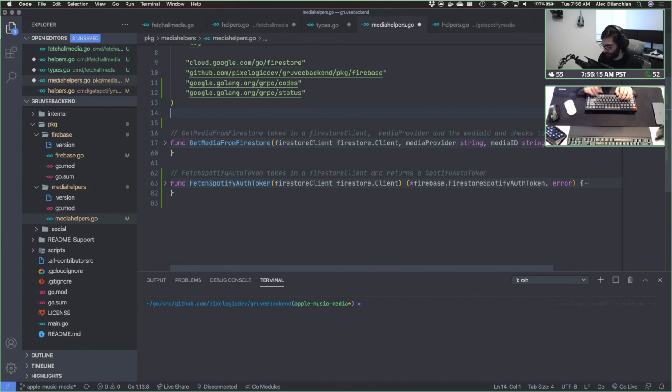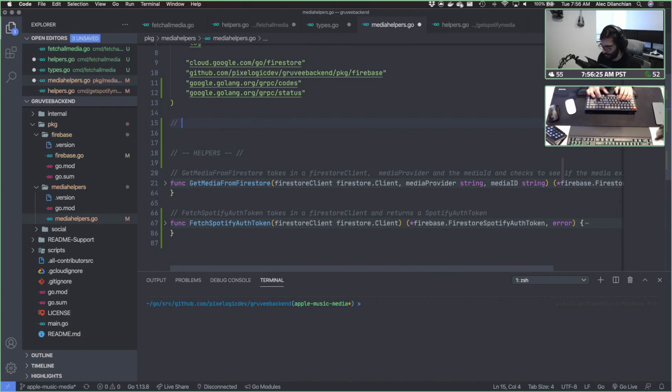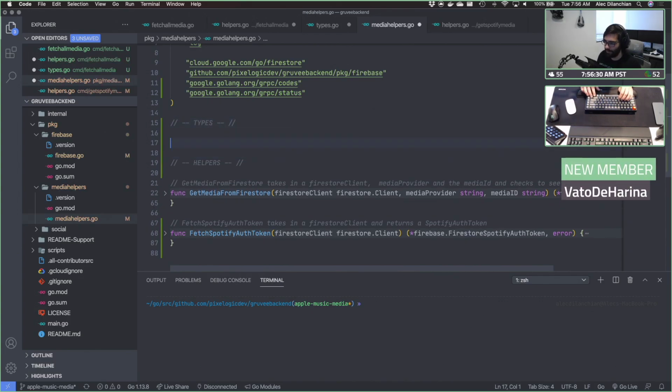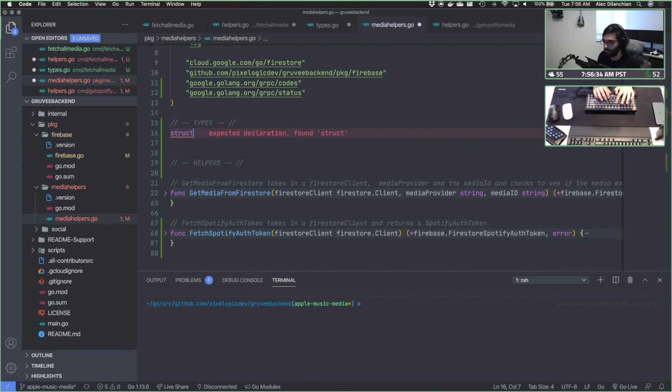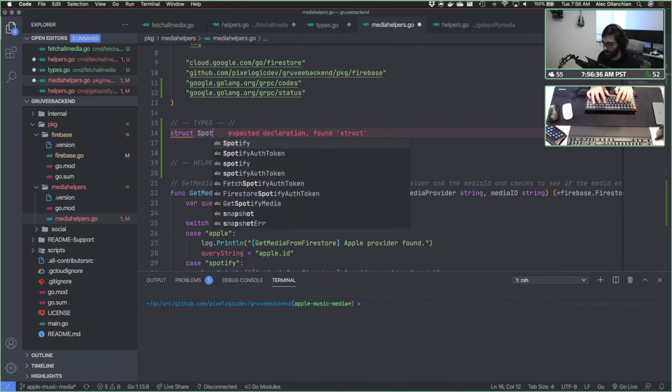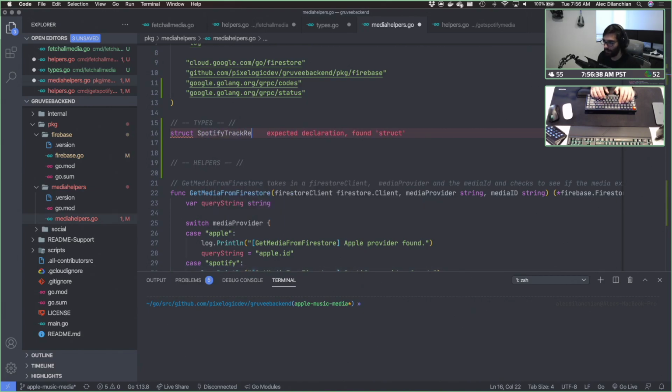So we're going to do this. We're going to do helpers. And then we'll do helpers on the bottom like that. And then we're going to do types. And so this thing's going to be called struct Spotify track data.